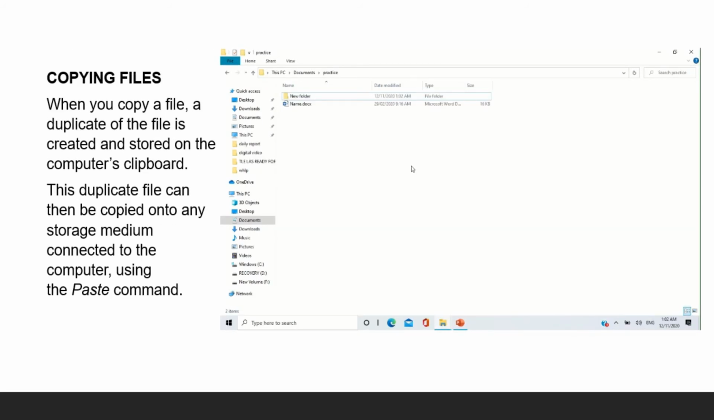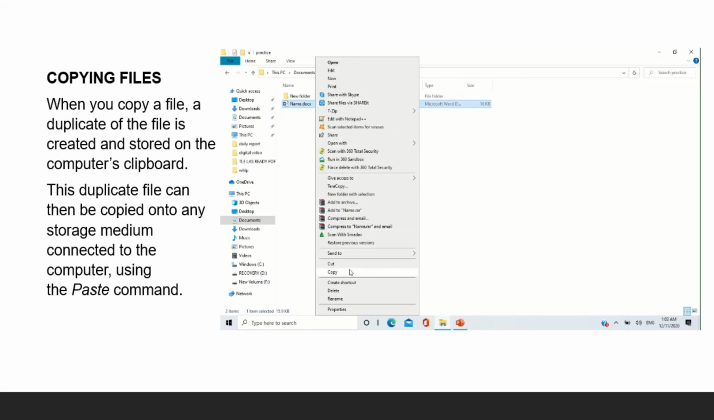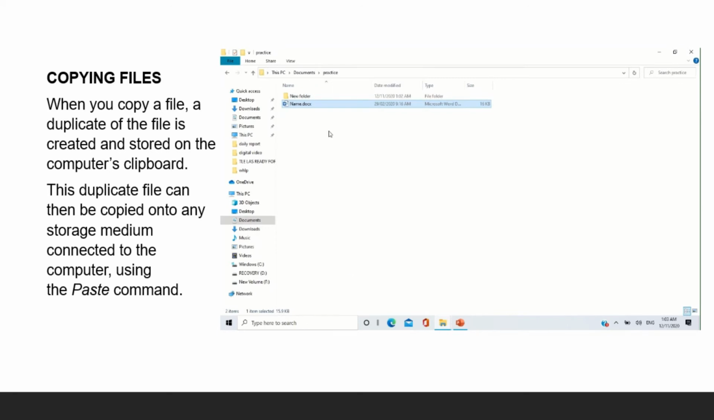Okay, let's proceed with copying a file. Copying a file means creating a duplicate of the file. There are 3 ways of doing so. Let's start with the most common. Steps: click the file that you want to copy, right click, and then you have here Copy. Then to paste, right click again, and then click Paste. Okay, you have it here, your copy of the file.